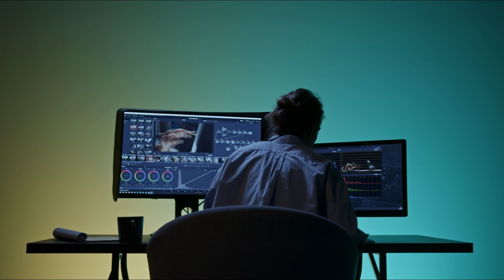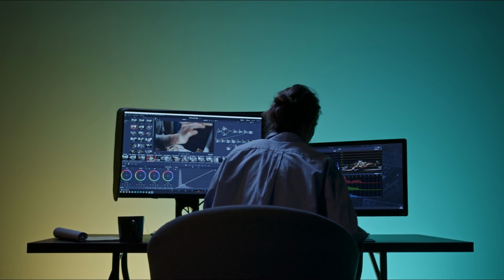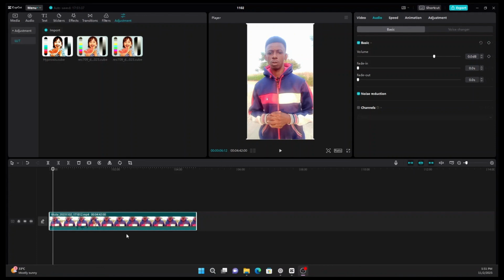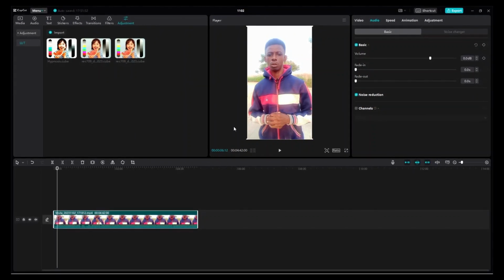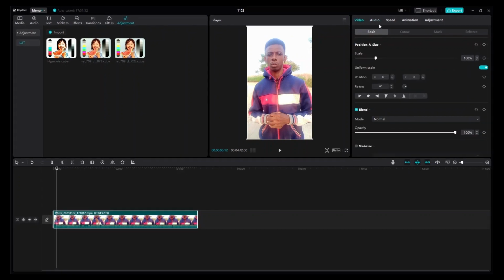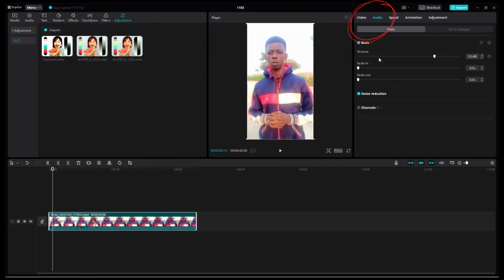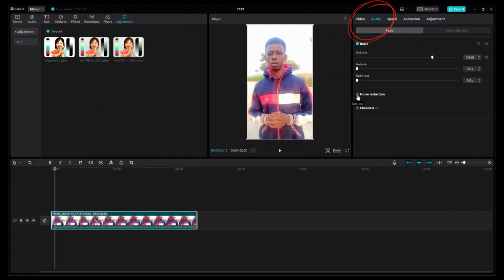Firstly, you import your video into CapCut like you see here. I've already put the video into CapCut. So you come to this tab called the audio tab. You look beneath it, you will see here. So let's remove this first.